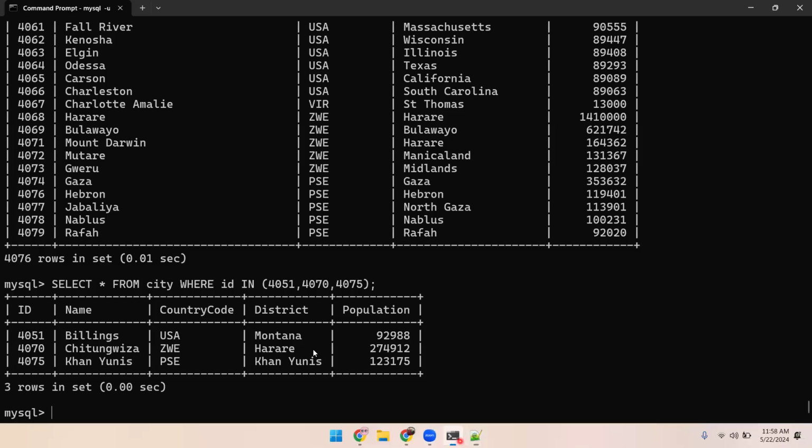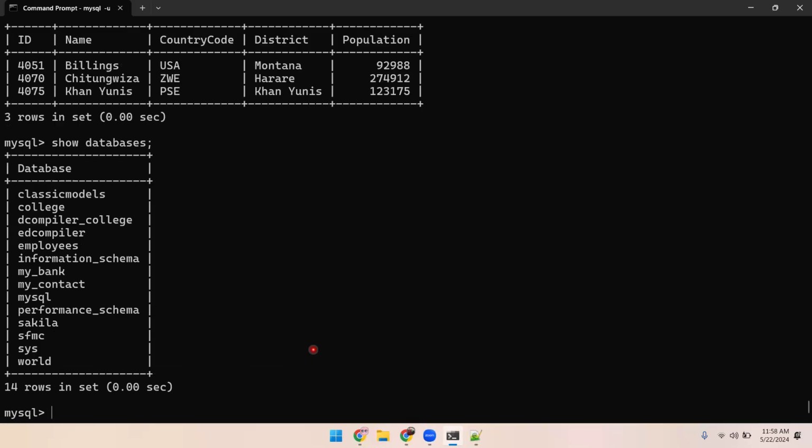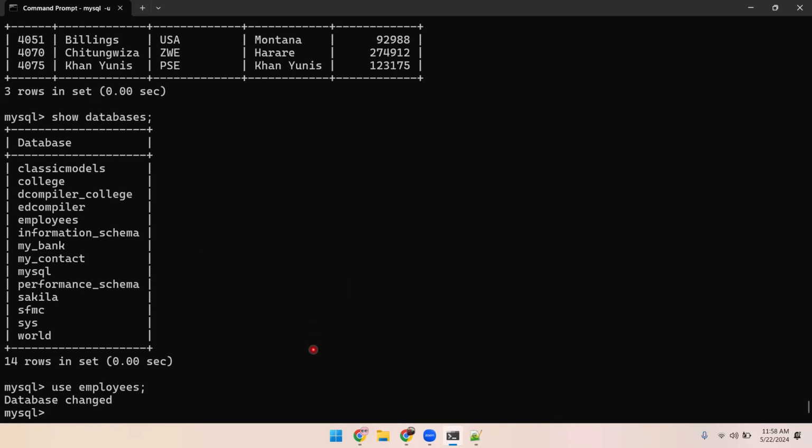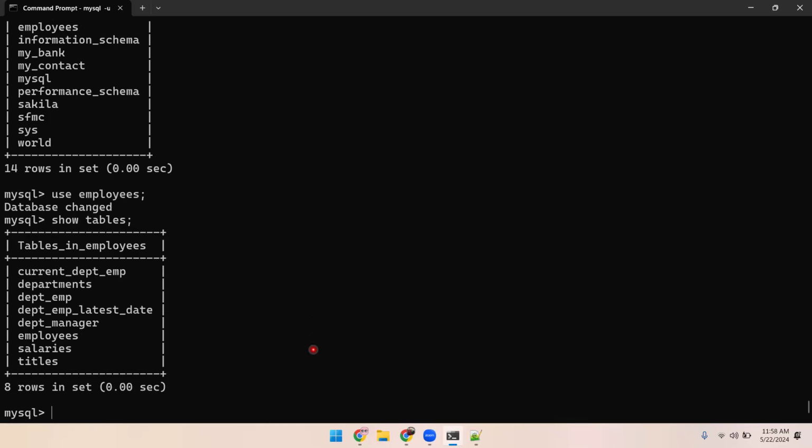So I'm interested in showing you people employees database, show databases. This is one of the biggest databases. Use employees, and then show tables. Always you have to switch between databases. So this is one of the biggest databases which I have seen for sample database. We have departments, department with employee, employees. This is a very, very big table.